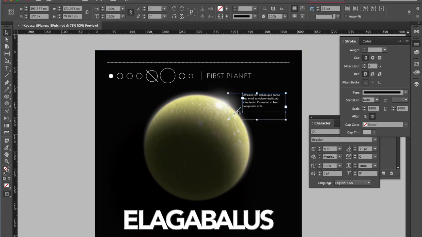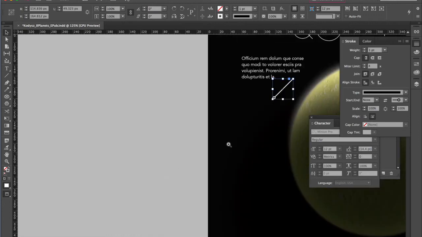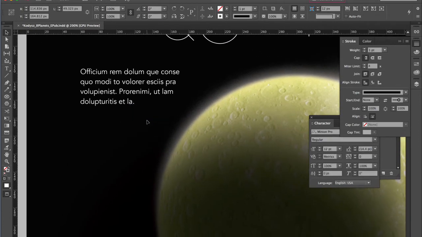So I'm just going to go ahead and duplicate this, select both the line and the text frame, Command C, Command V. Okay, here's another one. Drag our line. I'll just draw another line. So go to the line tool. Go ahead and drag another one.